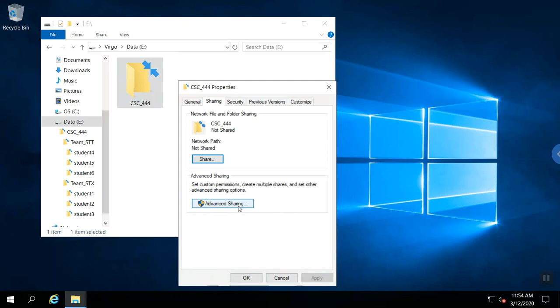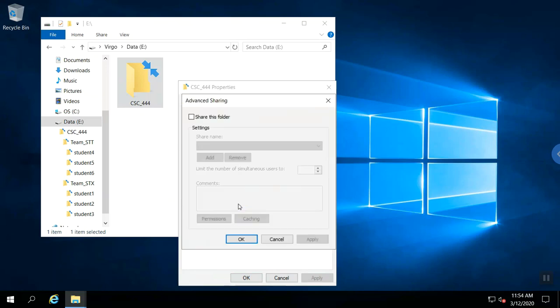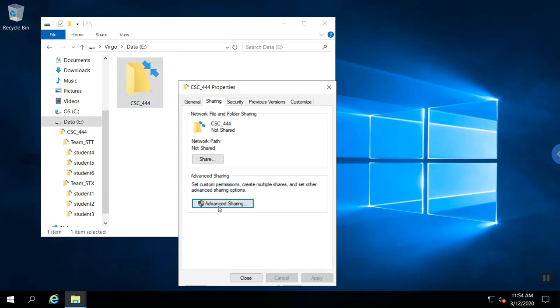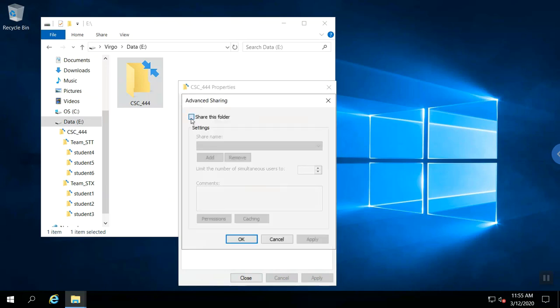And basically, we don't have the same levels of control. But we want to make sure that there's some comparisons. Oh, by the way, we always want to use the advanced sharing option. You never want to use this one. That's a wizard, and I've never really liked it. Use advanced sharing. It gives you more control up front. We're going to share the folder.